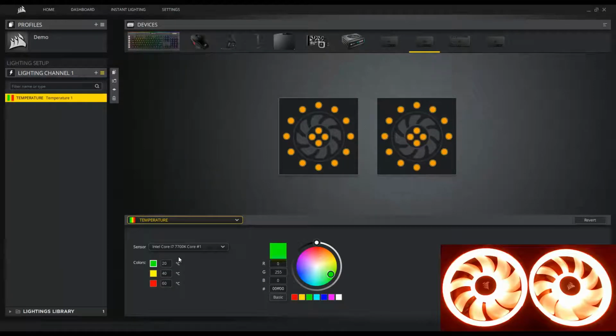Temperature. So you can actually have the lights lit up based on the temperature of different items. So in this case, Core 1, or you can select any of the other temperatures that iCue monitors. So for example, you might want to do the coolant. And if you do the coolant, your top temperature would probably be 40. This might be, say, 36, because your coolant temperatures are going to be a little bit of a narrower range than your CPU temperatures.